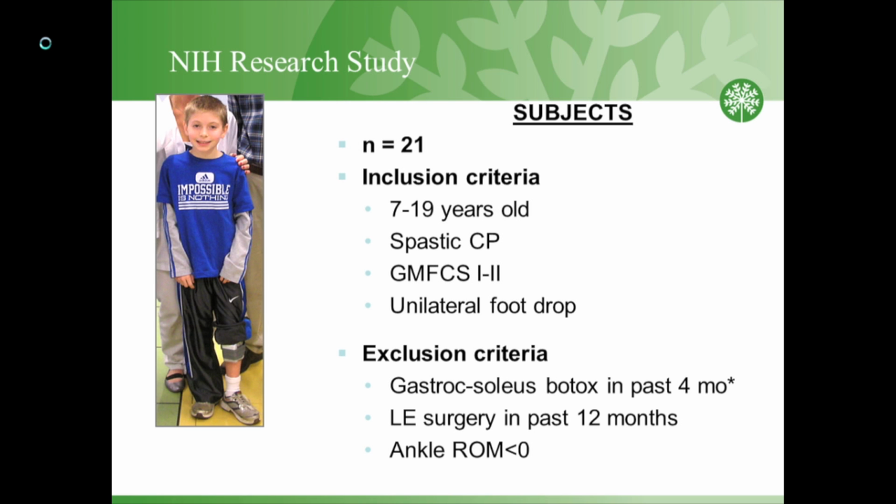They all had to have spastic cerebral palsy. They did not specify hemiplegia, diplegia, or anything. GMFCS 1 and 2. Oh, they did. Hemiplegic, sorry. Unilateral foot drop. So they had 21 subjects, and then exclusion, no Botox in the past 4 months, no lower extremity surgery in the last 12 months, and they had to be neutral ankle. R2 had to be 0. They could not have any plantar flexion contracture at R2.